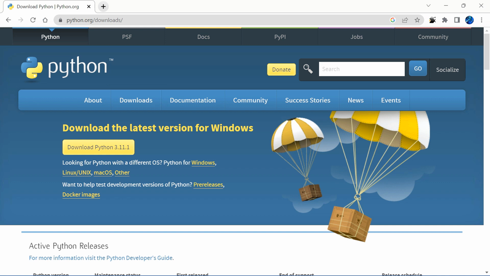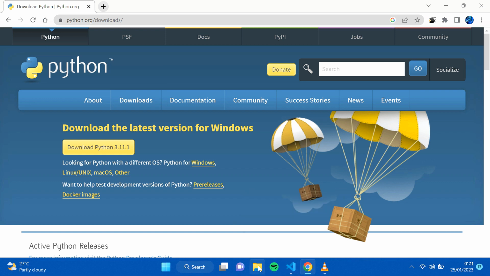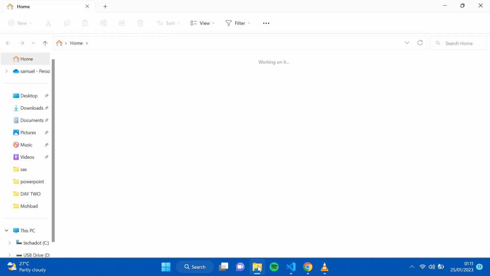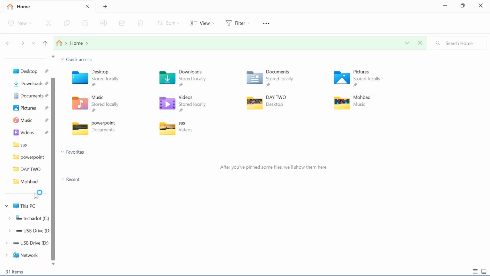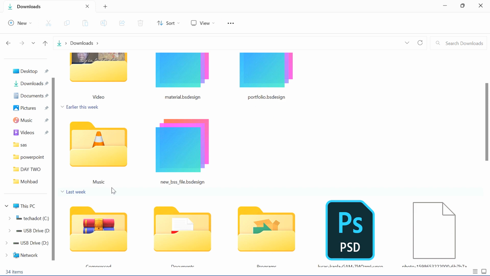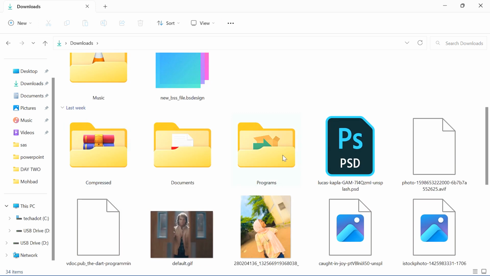operating system. So now let's go back, there's something I want to show you. I have Python installed already, so I won't be reinstalling it. So let's go to downloads. So we are going to go to programs. I have Python installed. There's something I want to show you.